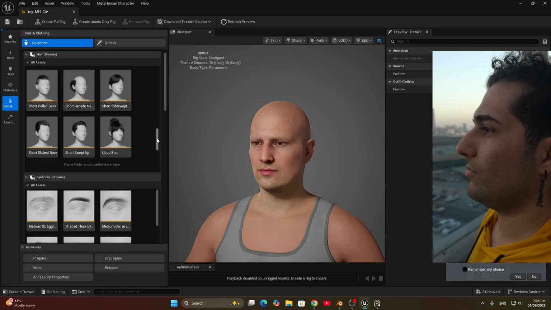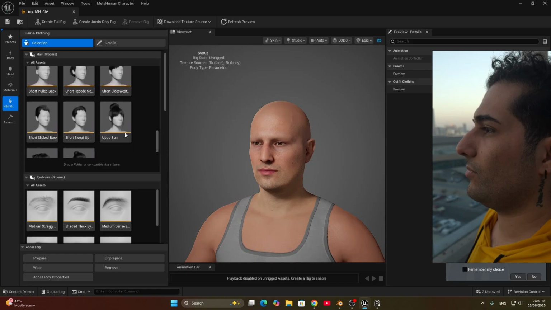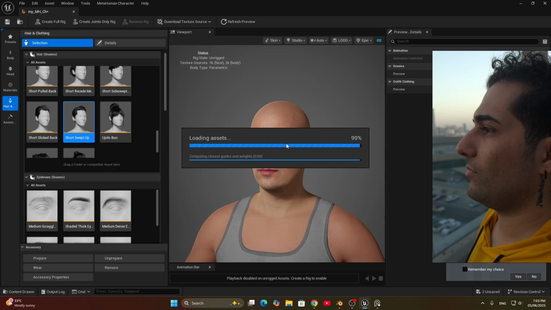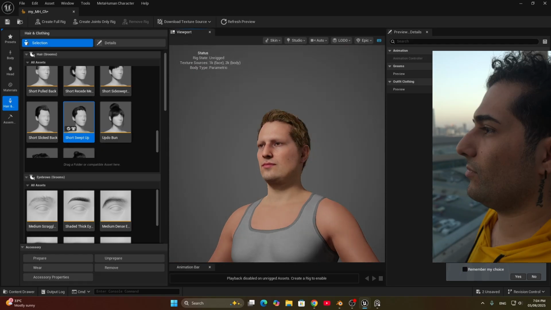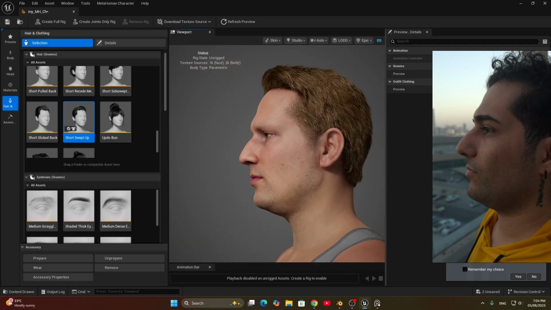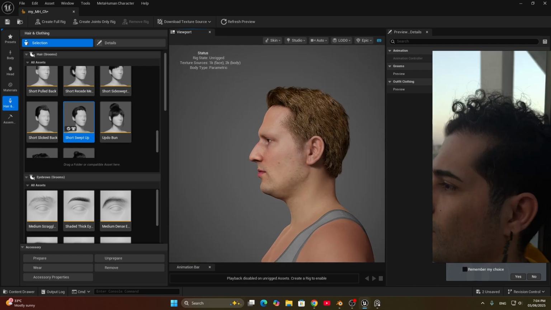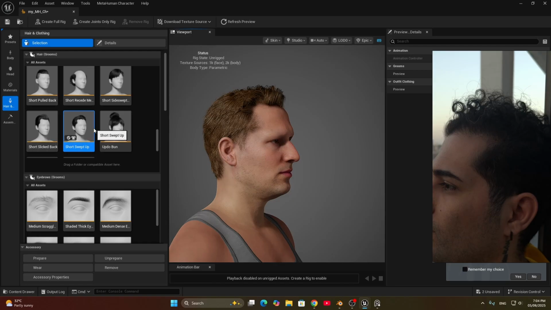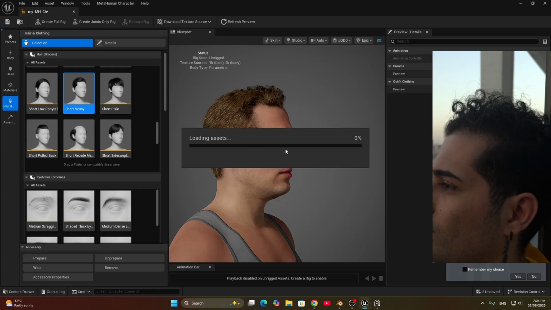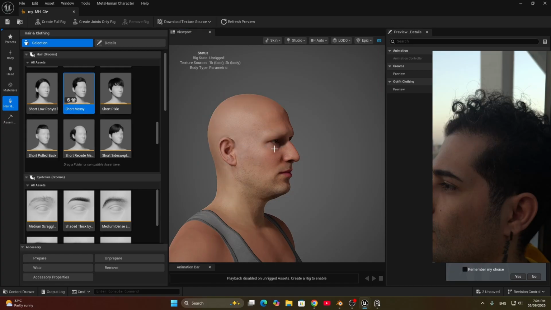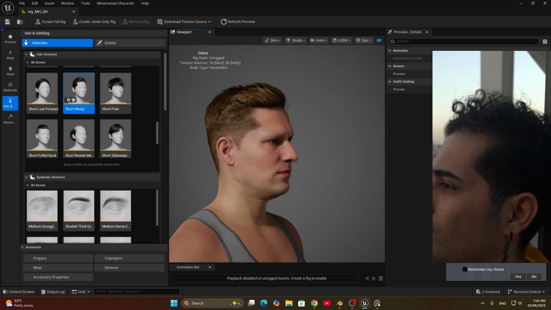Here are all the presets. There are a few new hair styles and eyebrows and everything. Choose this one. Let's see how it looks. I think you can change the color later. It's fine, but okay, let's see another one. Which one is better? Okay, I think short messy is a good option for my hair right now. Yeah, I like this one. This is nice. I like it.